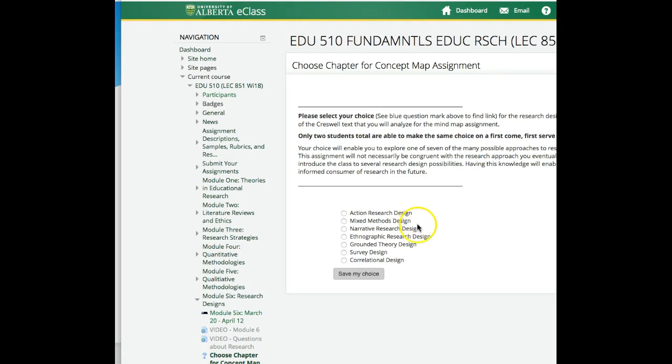Because there's 1, 2, 3, 4, 5, 6, 7, and there's 17 of you, then of course that means that there's going to be some repetition, but I will be limiting the amount of repetition that's possible so that we have a representation across all of these methodologies. And the idea is not necessarily that you'll pick one that you'll be using. Many of you will not be using any of these, actually.